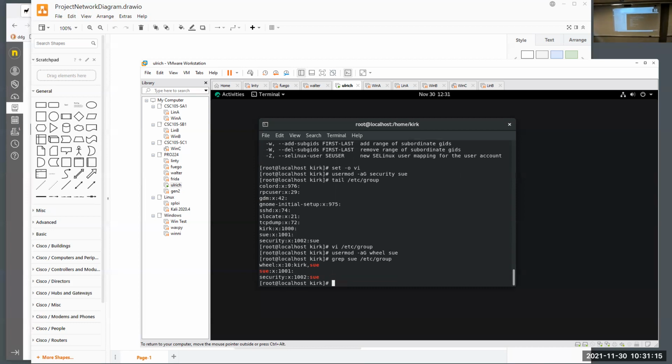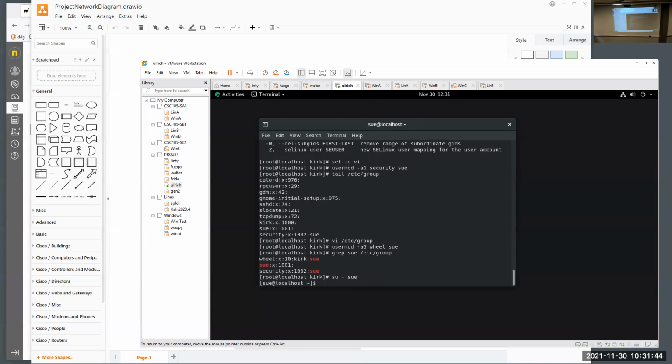Okay, so what we need to do is log in as Sue and be able to configure some stuff as the Sue account. One way to do that is su dash. This allows us to switch users. The dash says that we want to assume the environment for Sue, which is their home directory and all that sort of stuff. So here we're going to switch to the user Sue.